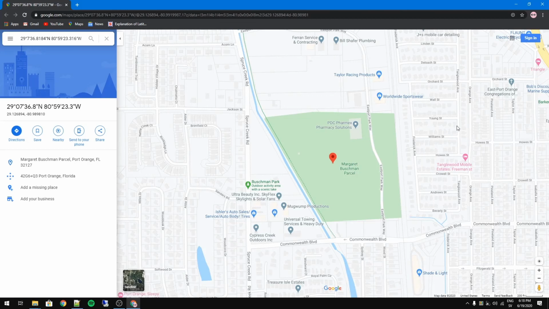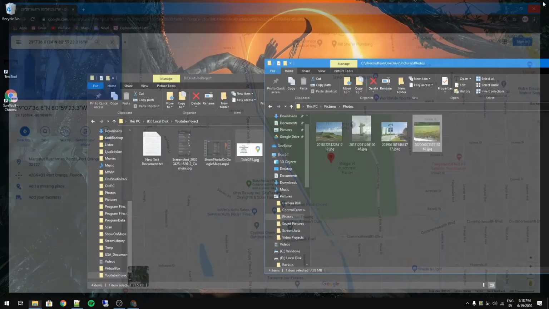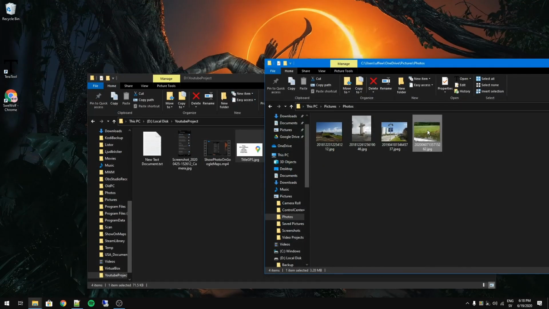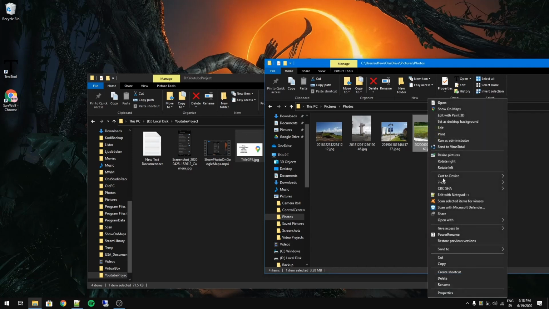I am also planning to do a third part of this series. There I'm going to show you that instead of putting this script in the send to menu, you can also put it directly here. So it says show on maps. And also I'm going to show you how to download the Google Maps icon. I put it there so it looks a little bit nicer.